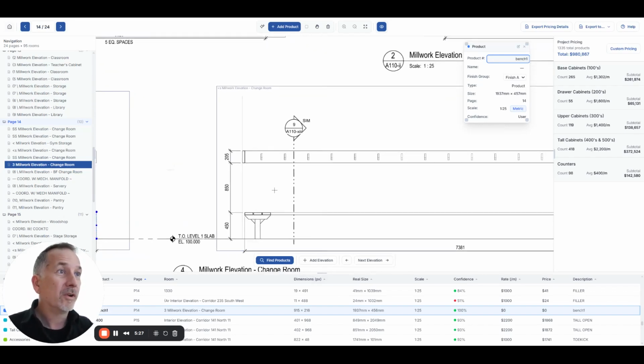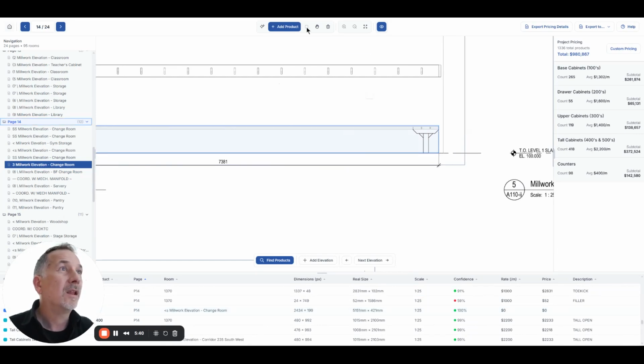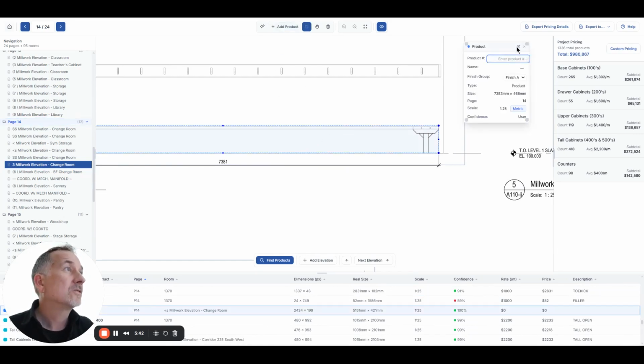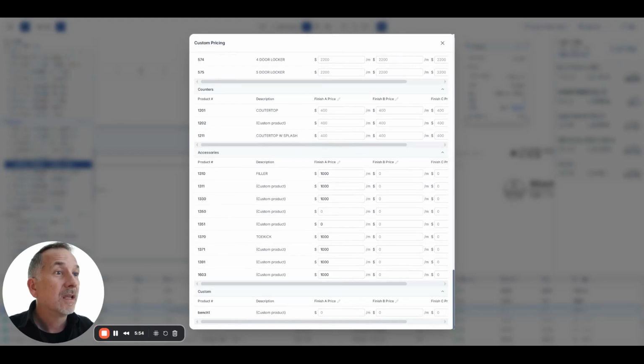And then here's some more of it over here. So let's grab some more of this. Oh, go a little bit bigger. I'll just stretch that off. Okay. And we're going to call this also bench 1. Well, right away, when we go into our custom pricing, that bench 1 is just going to appear. Oh, custom product, and it has no pricing.